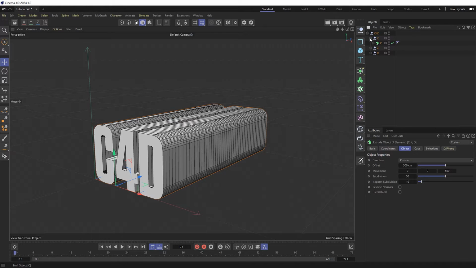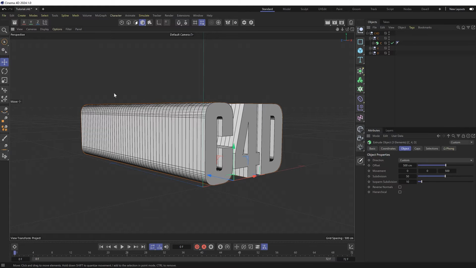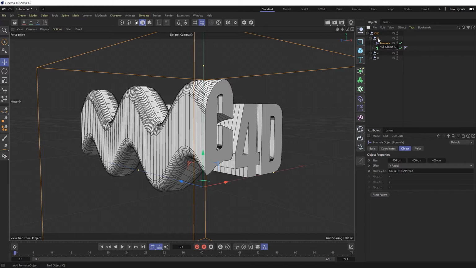So let's take our first letter here, the C, and we'll see if we can deform this in a wave-like fashion, which I think should be possible with a formula. So let's grab the null and Shift-C to bring up the commander. We'll type formula, and I think this is the one we want. So we'll hold Shift when we click on that, so it's applied as a child of our null, which starts deforming our letter straight away. And the ordering doesn't really matter. This can also go after the letter as well if you like, just as long as it's inside the null.